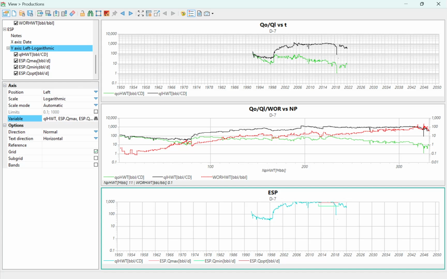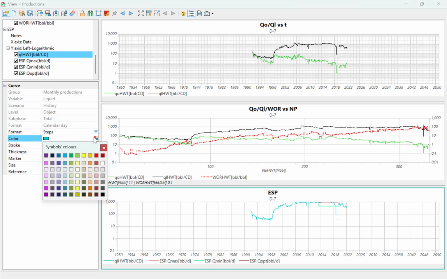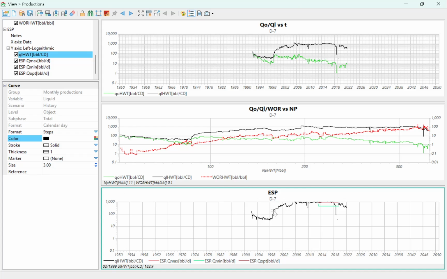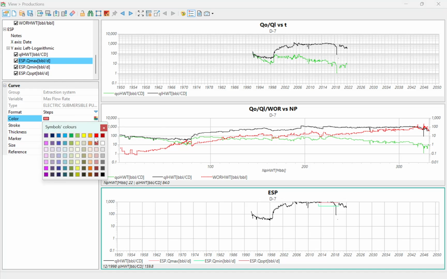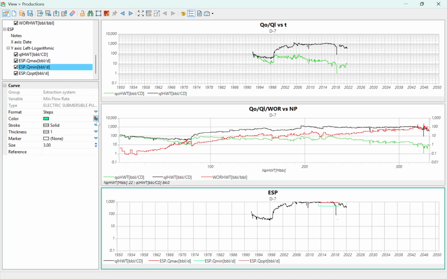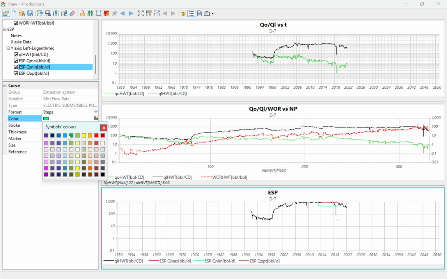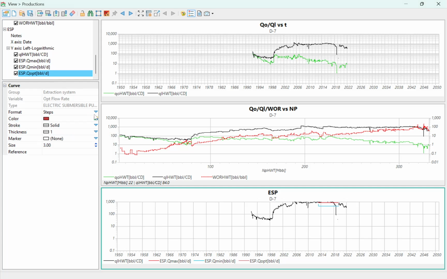Now we will do some modifications here. We will use black for the liquid, as we have been doing before. For the maximum rate, let's use red. For the minimum rate, let's use some light blue like this, and for the optimum rate, let's use green.